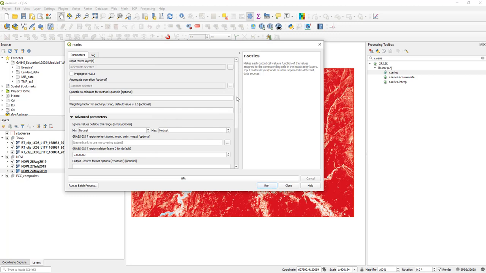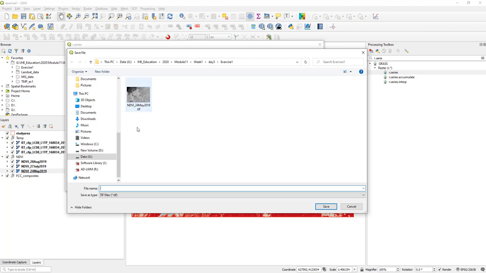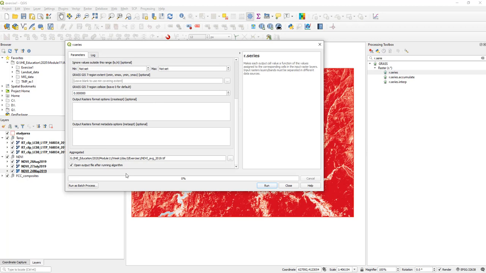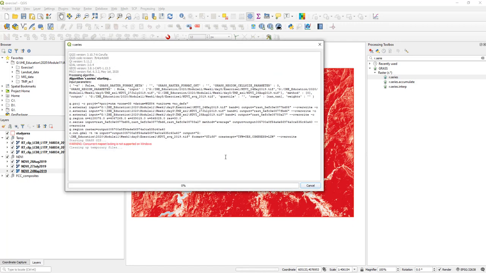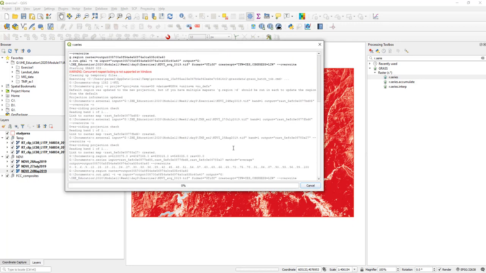and that's it. You can go down, the rest you can leave. In the aggregated output, you can give a file name. And here in the folder, I will give NDVI underscore average underscore 2019. That means this is the average NDVI from these three images. I will run it. It should not take much time.